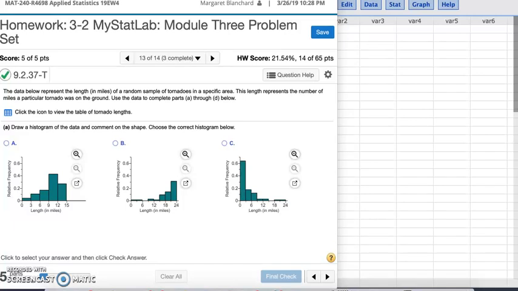Module 3, problem number 13. The data below represent the length in miles of a random sample of tornadoes in a specific area. This length represents the number of miles a particular tornado was on the ground. Use the data to complete parts A through D below.